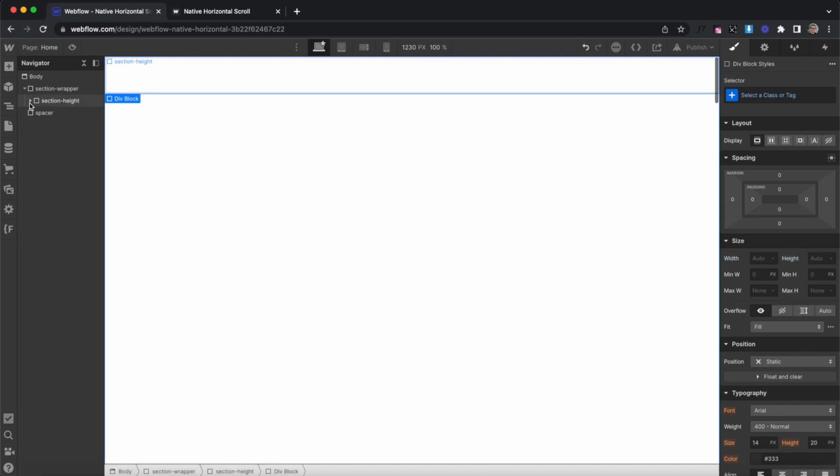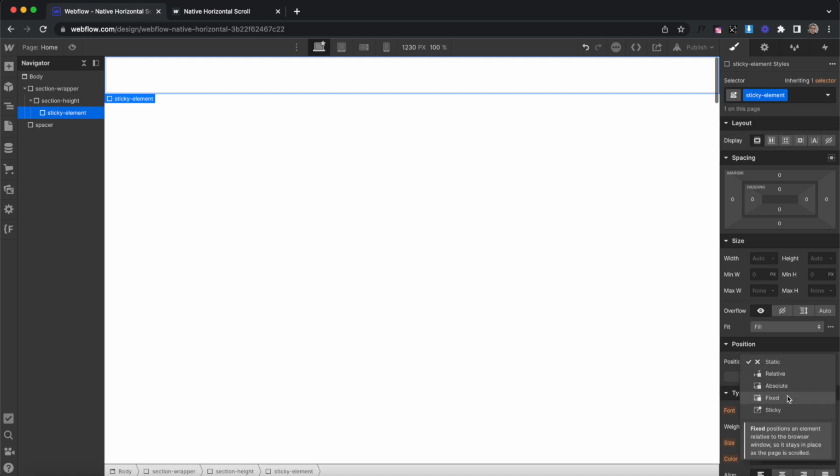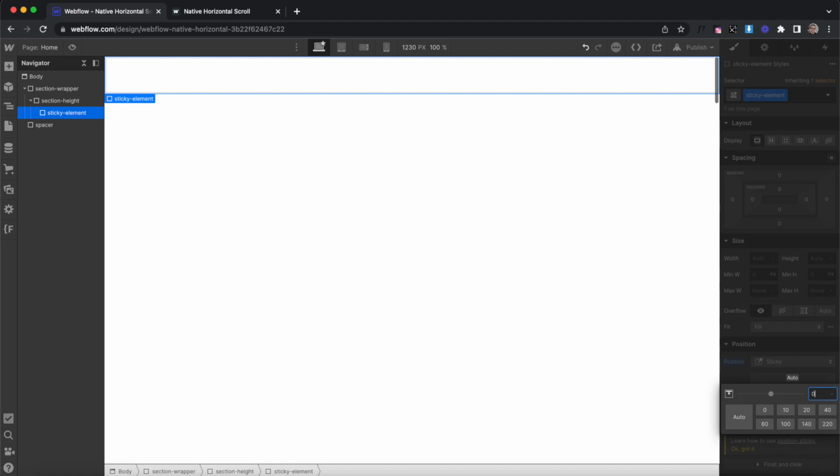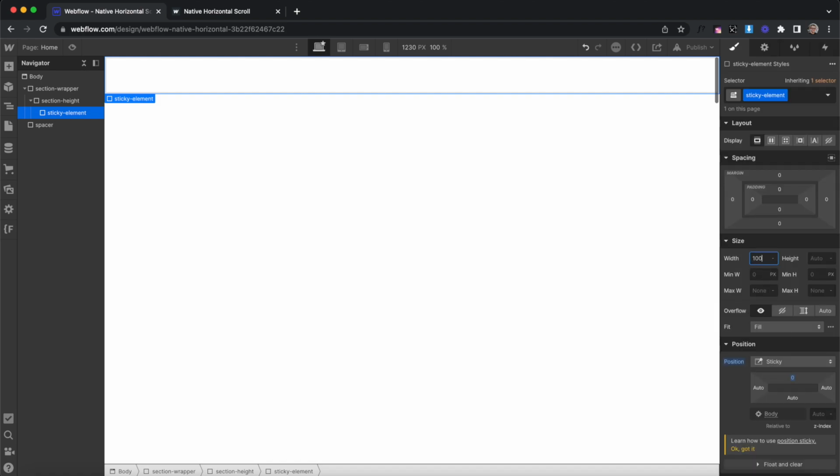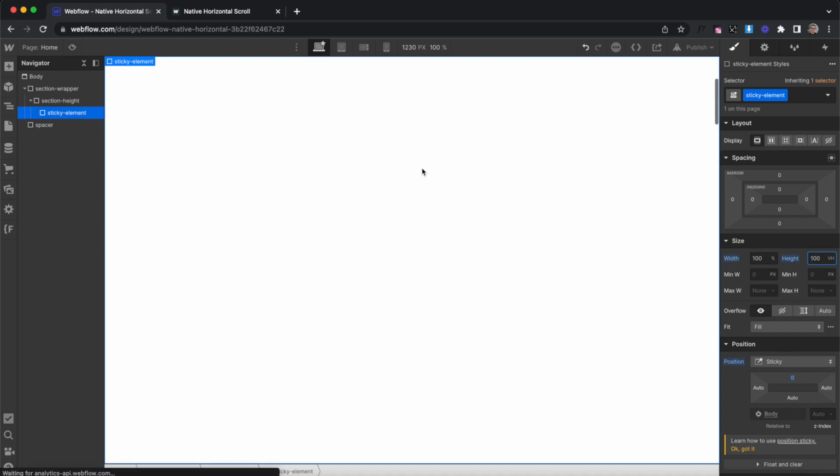Inside that section height, let's have another div and give this the class of sticky element. This needs to stay with us while we scroll. We'll give it sticky, 0 pixels from the top. We'll do 100% width and 100 VH height, so it takes up the full height of the screen. And now that element is staying with us while we scroll past the larger parent.